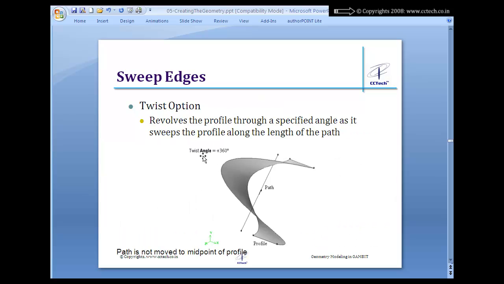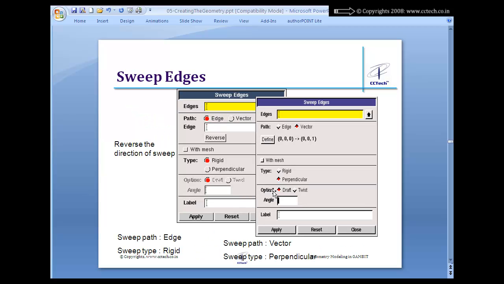And this is the effect of twist. The standard sweep operation doesn't twist the edge at the time of sweeping. The twist operation, while sweeping along a path, twists this particular face about that path, using the path as axis, and the profile that is getting swept is revolved around that axis by the angle that you have provided. So this is nothing but the twist operation. These are the standard forms for sweeping the edge.